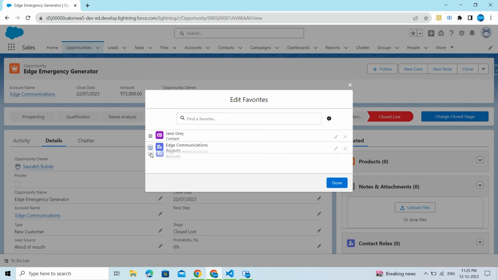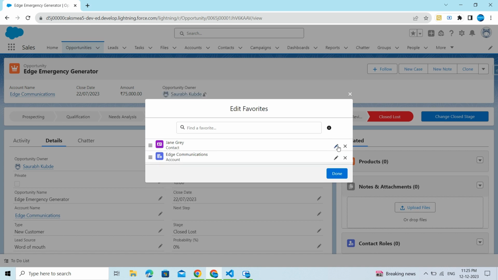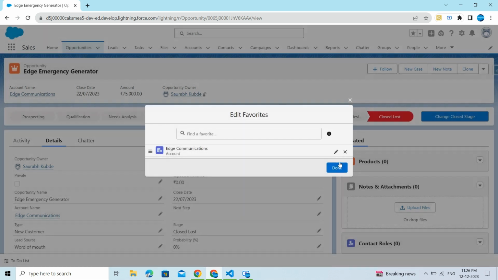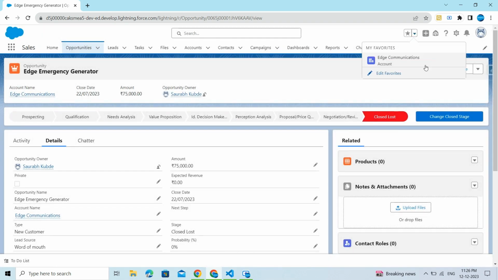Okay, so by doing this you can move items up and down. I just press it and move it, and here you can rename it by using this edit icon. And if you want to remove a favorite from this favorites list, then click on this cross button, click on Done. Now here you can see it gets removed from favorites. Okay, these are the things related to the favorites, the add favorite functionality.